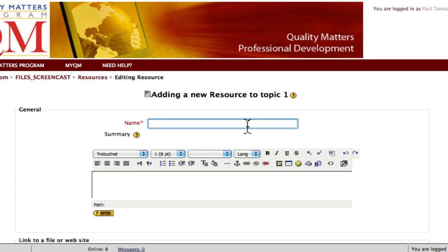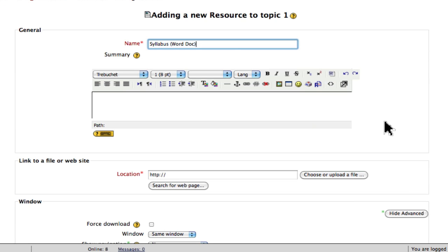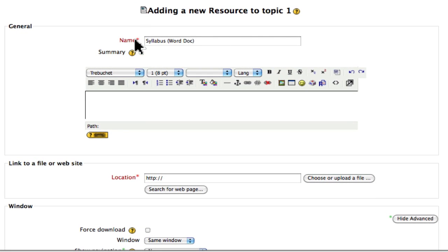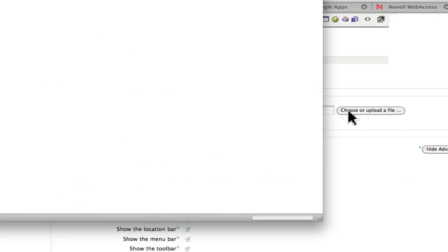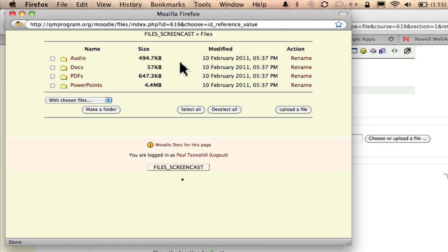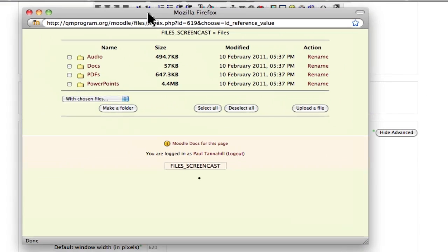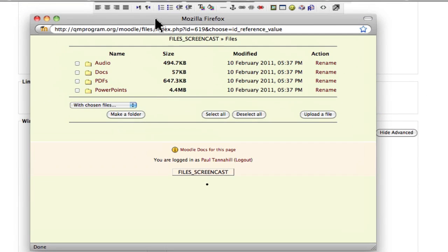Let's pretend one of those docs is, say, the syllabus. I try to give the learner a clue as to what they're going to be clicking on, what it is. And this name field up here is going to be the name of the actual link that they click on to download this file. So I choose or upload a file. And this takes me to my files area. And I know the syllabus that I want is in the docs folder. So I click on docs.